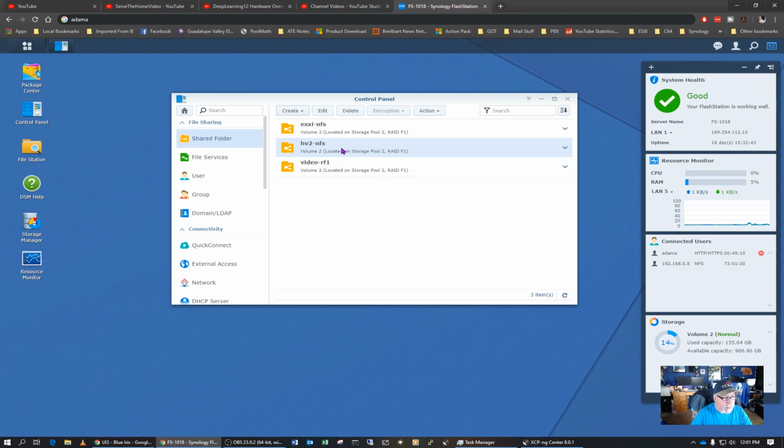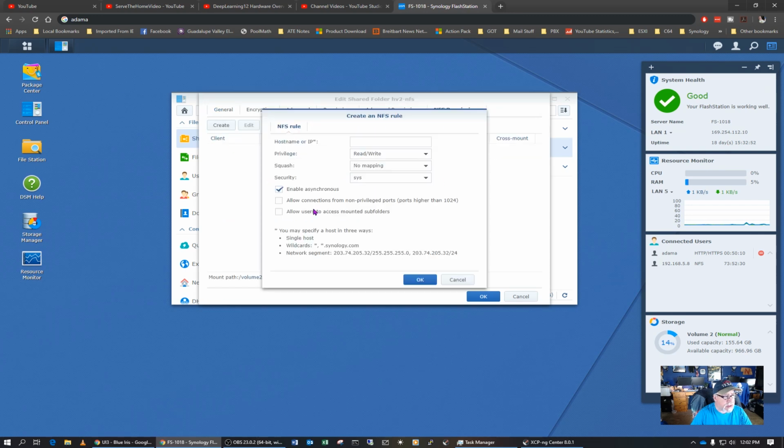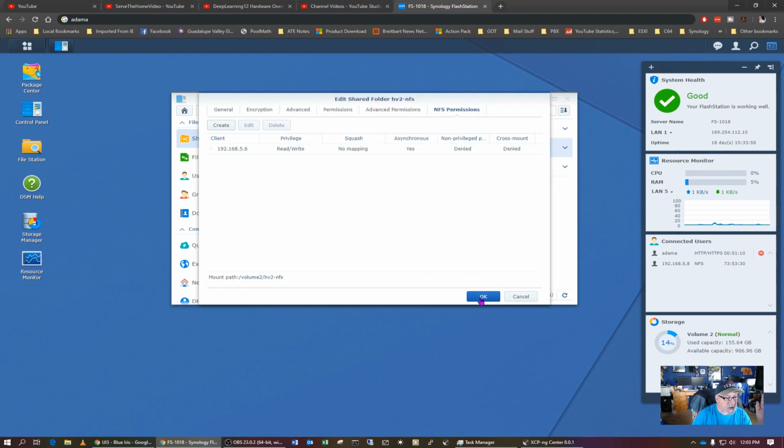Now, what you need to do though, once you've created the NFS share, is you need to come up here to the edit button and come over here in NFS permissions, and you're going to have to create some permissions. So the IP that it's asking here is the IP address of the XCP-ng server. So we need to put that into here. So the IP address of that XCP-ng server is 192.168.5.6. So that's the IP of the server that will have the permission to read and write to this. That should be all you need to do. Click OK, and then you'll see you've got an OK here. Everything's set up, ready to go.